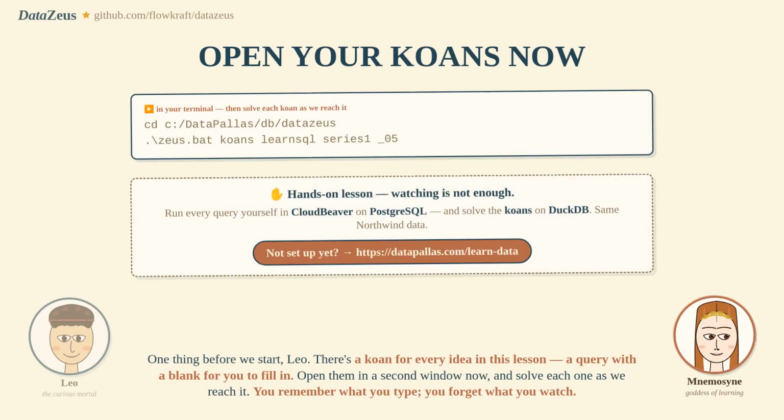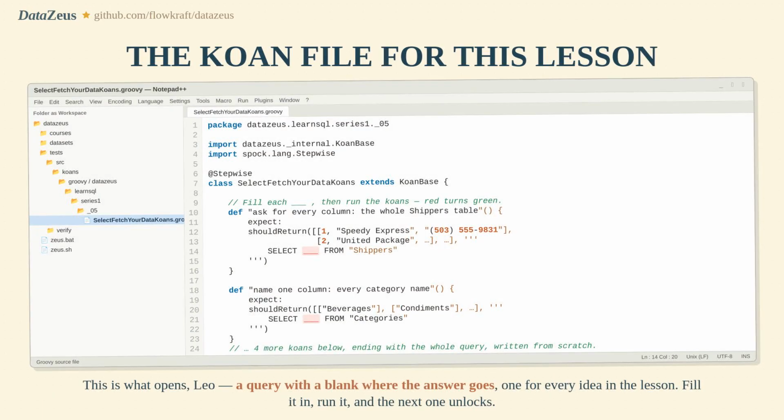One thing before we start, Leo. There's a koan for every idea in this lesson, a query with a blank for you to fill in. Open them in a second window now and solve each one as we reach it. You remember what you type, you forget what you watch. This is what opens, Leo. A query with a blank where the answer goes, one for every idea in the lesson. Fill it in, run it, and the next one unlocks.